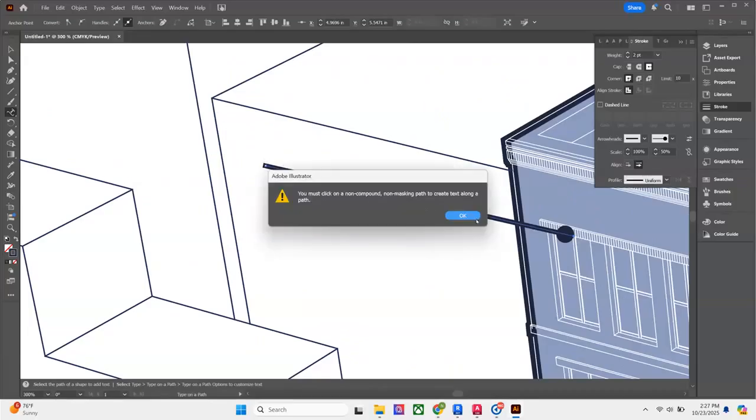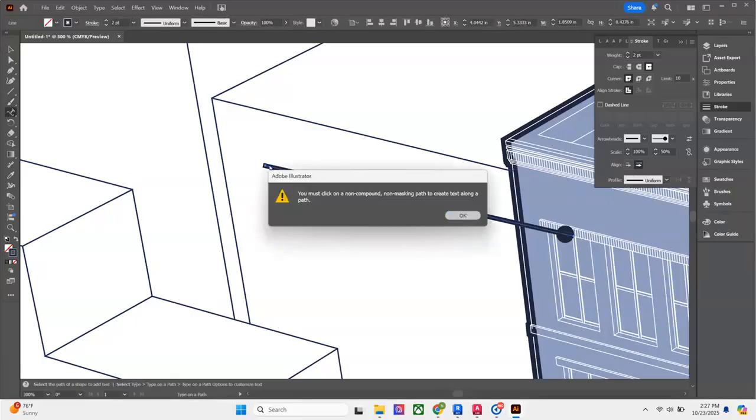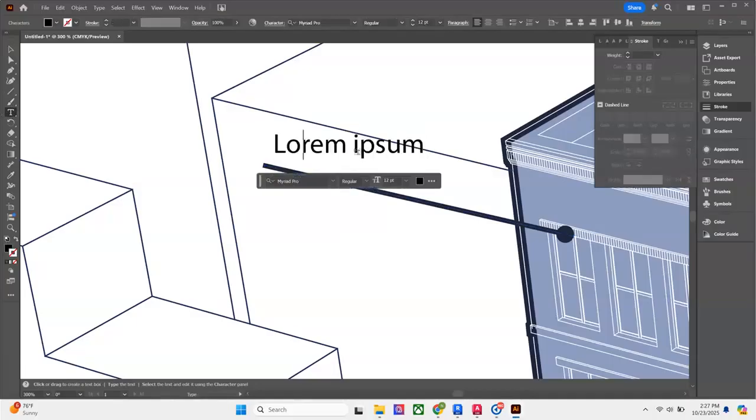You must click on a non-compound. Oh. Here, text. I'm not quite sure why it's giving me some errors. But well, it doesn't matter. Type tool. Brick header. I think there's 2 D's in it. I never remember. For this purpose, it doesn't matter.